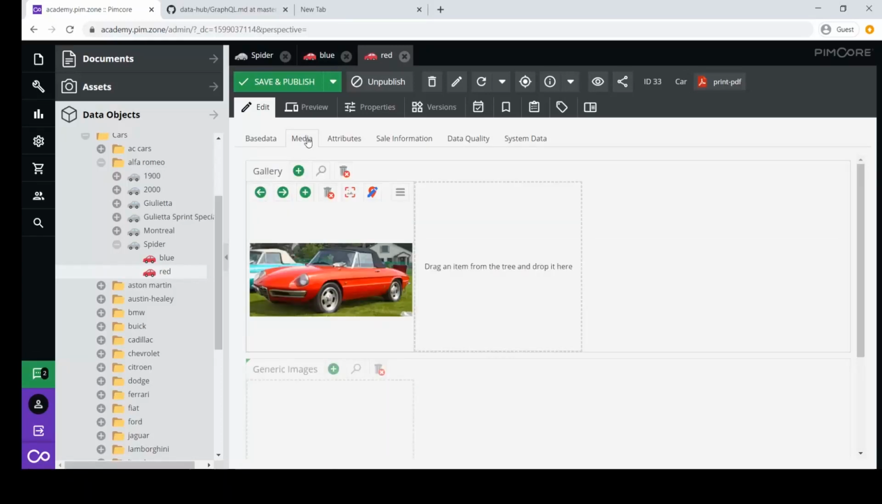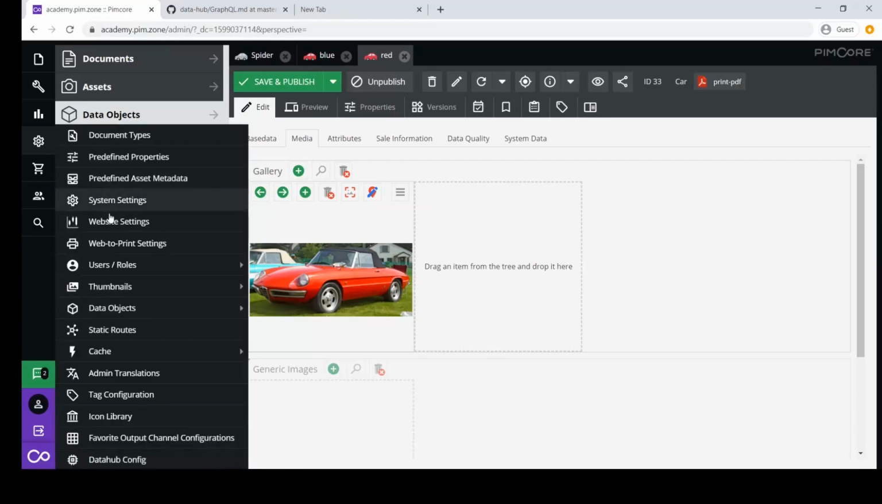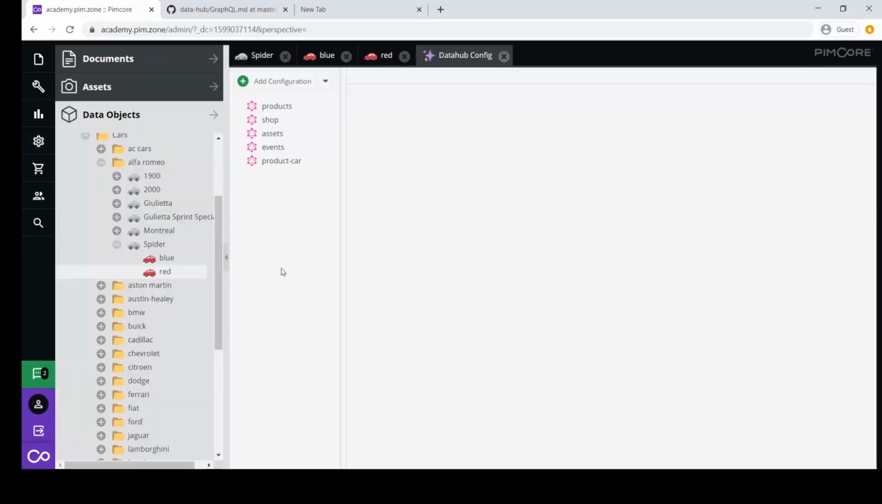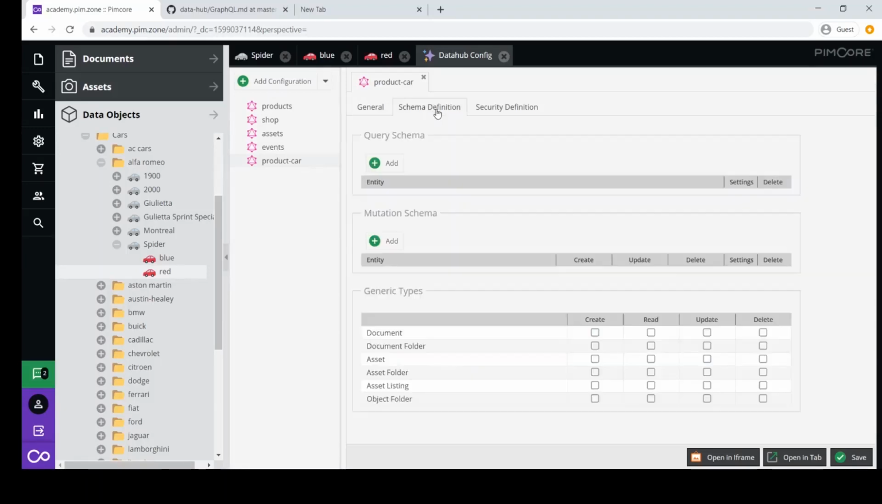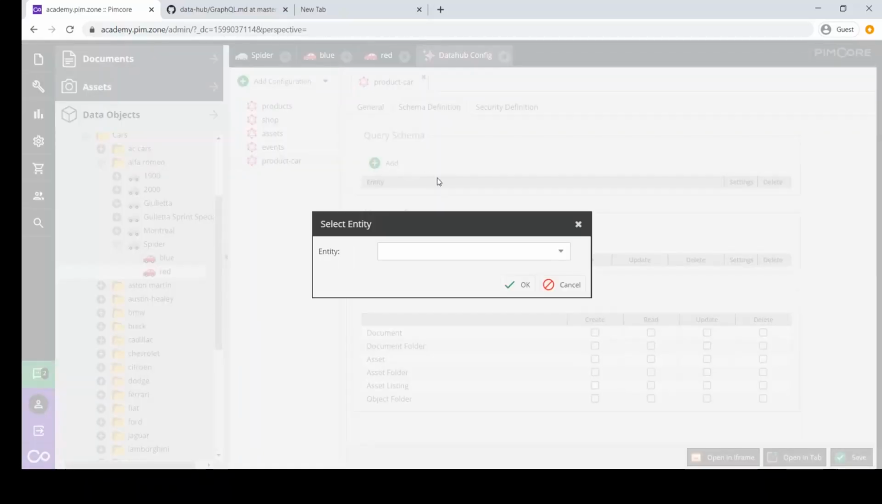So now let's see how we can create an API endpoint to fetch this information. So I'm going to use an API endpoint that we have created in the last part. So I'm going to schema definition here. So now to fetch the information from Pimcore, we need to define a query schema. So I'm going to add car entity to this query schema.